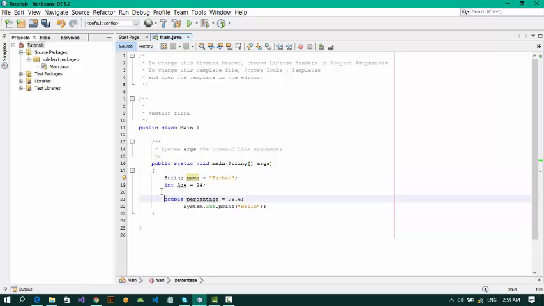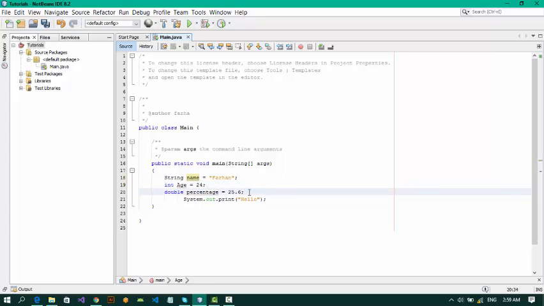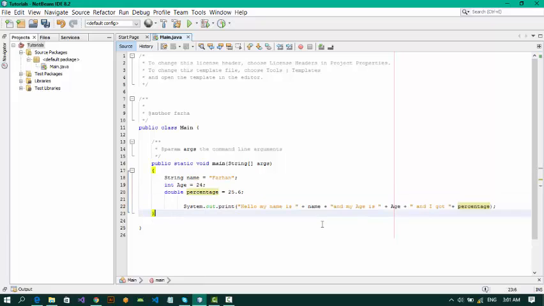So how can we use these variables? Let's do it here. Here we are going to use these variables in this.